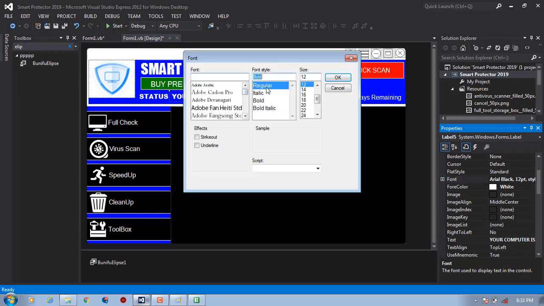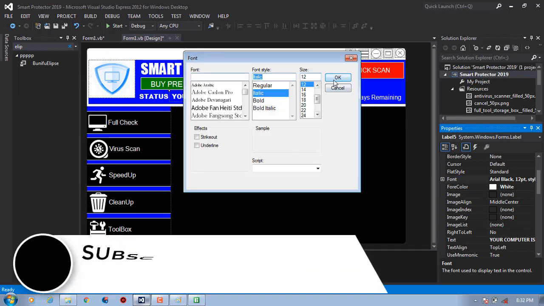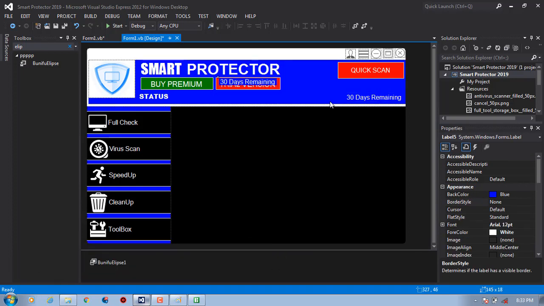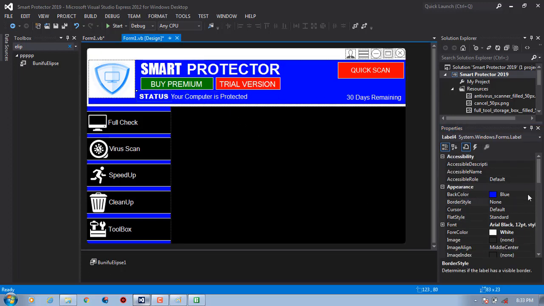Now instead of the font size, I will choose regular. I believe my regular is not working. Well, why is it not working anyway? Let me use italic and see. Oh really? Okay, so let's delete this. Let's copy and paste this one more time. Let's add the status here. Then we say that your computer is protected. Good. So the status is your computer is protected.